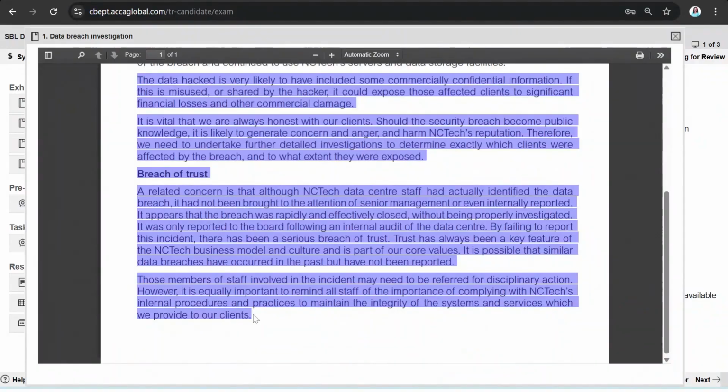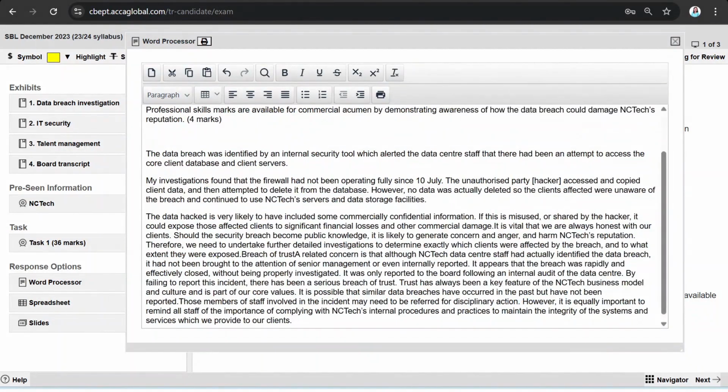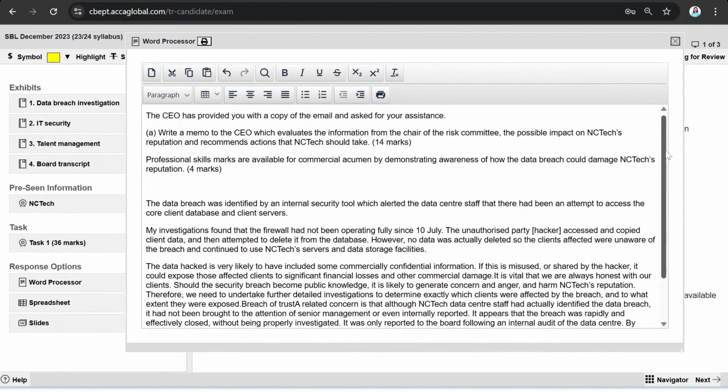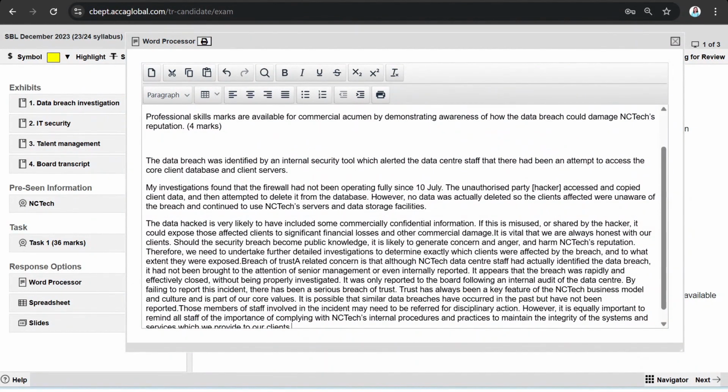Okay. I am copying it completely so that I can see the complete email's contents here. So here, the firewall was not operating since 10th July. Serious issue, so I'll bold it. Then the unauthorized party accessed and copied the client data, then attempted to delete it. But the data actually was not deleted.